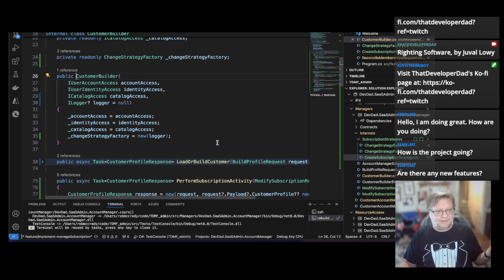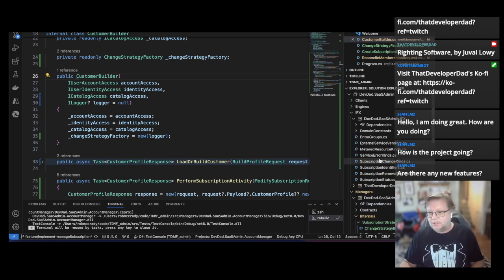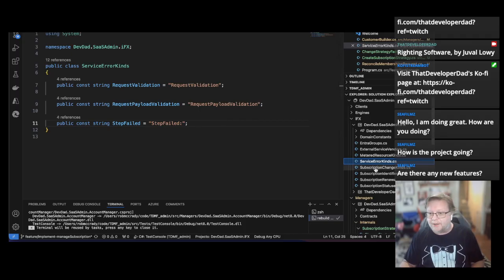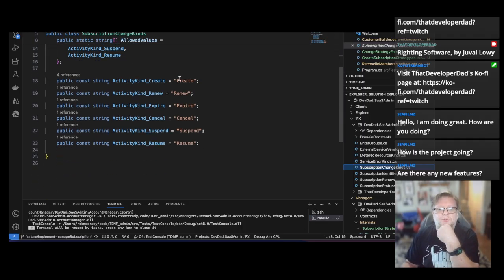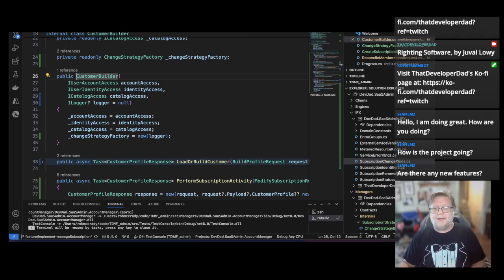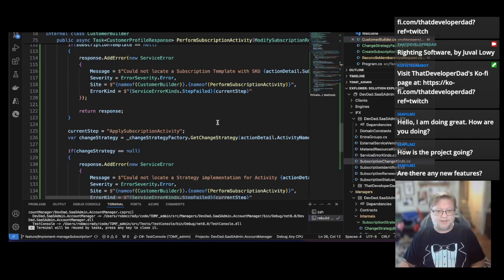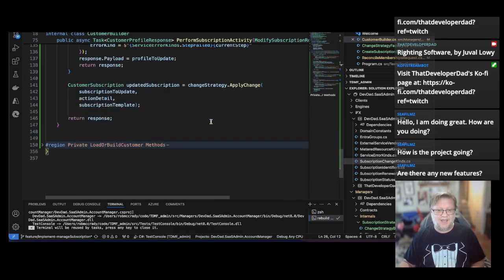So we've got a finite list of possible changes that can be made to a customer subscription. Those are listed here as constants. And I'm adding those constants to a static string array of allowed values for validation and stuff like that. So create, renew, expire, cancel, suspend, resume. And that's a boatload of possible changes, right? And I'm sure you can imagine that the code, if I were to just use a switch case type thing, would be absolutely nightmarish.